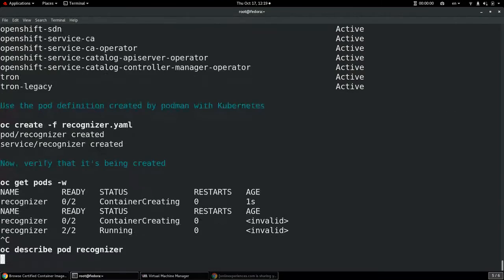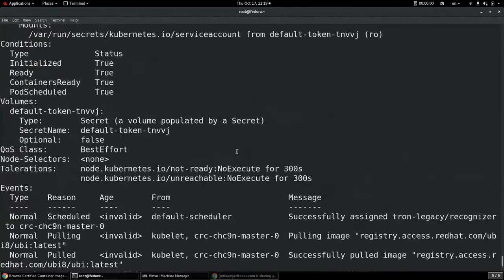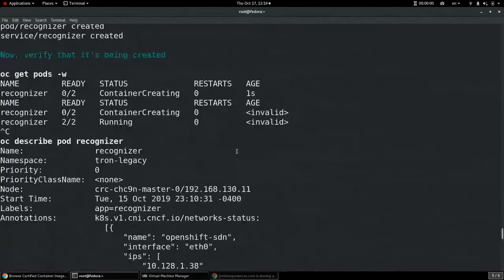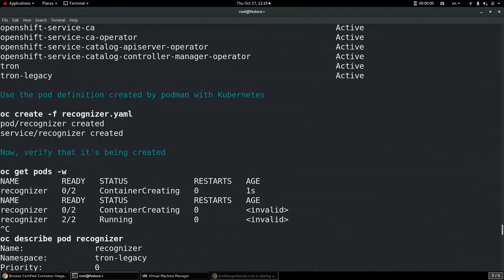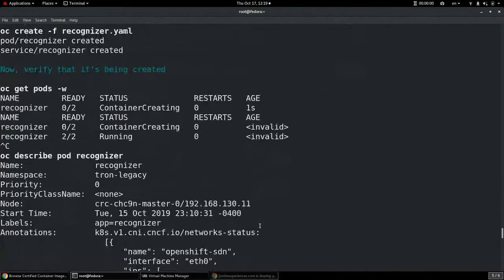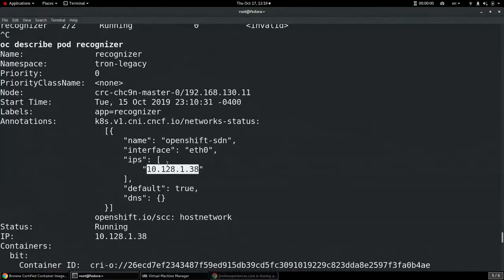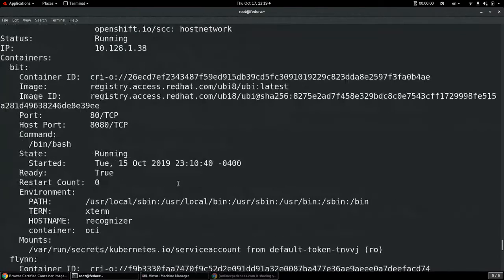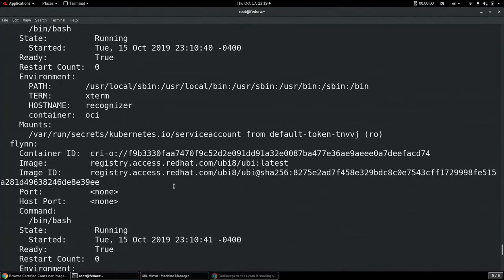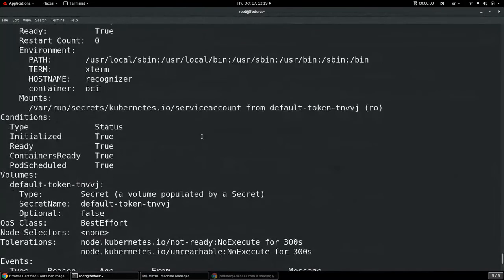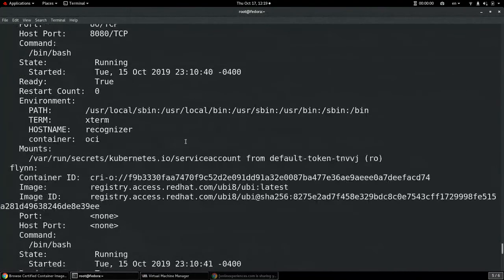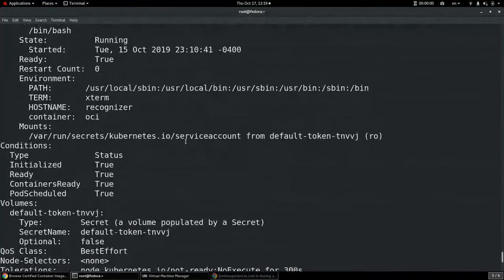So let's get out of here, and then let's do it again. Here, what we did, I should go back and show here. We use this OC describe pod. What we're doing is we're asking the Kubernetes API, hey, tell me about this pod and all these things that are running in it. And you'll see it got an IP address. Again, they're sharing the net namespace, so both these containers share this IP address. And then you'll see that the Flynn and Bit containers are running inside of the same pod.